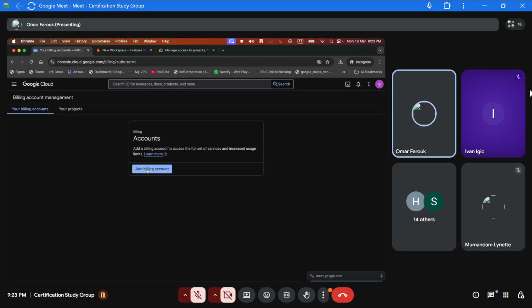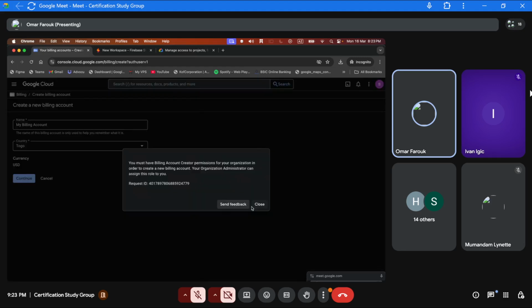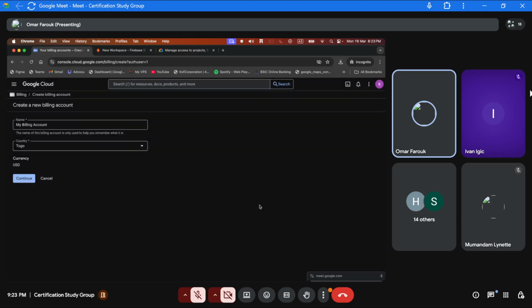So here, add billing account. It asks for my country, the currency, and after that all the information about the credit card. But here, I don't have the permission to create a billing account because I'm using an account from the lab.